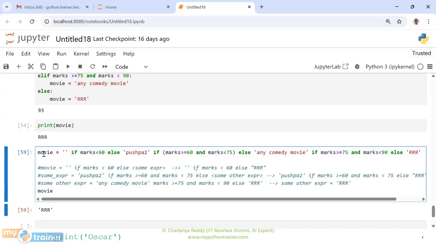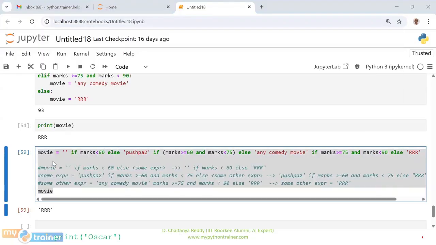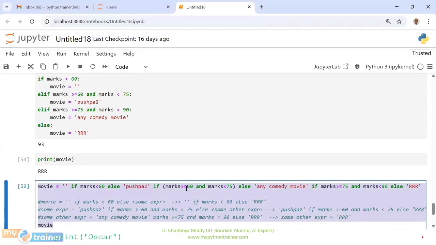Anyone have any questions on this movie syntax here? No, sir. Clear, right? Clear, sir. Yeah. So this is the if else ternary expression. Of course, a ternary expression you can also build with elif also, but this is something like a trick.